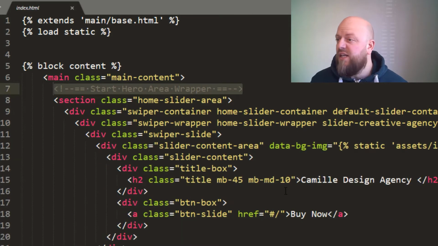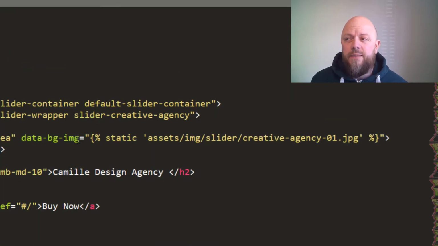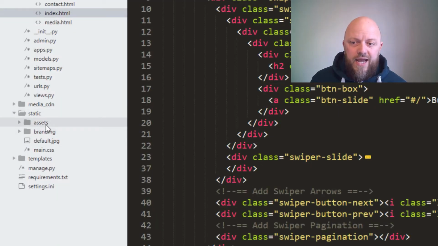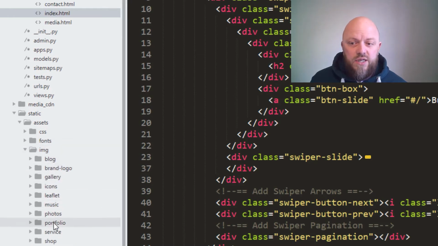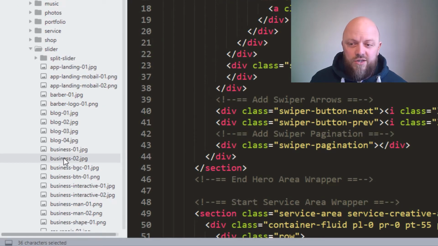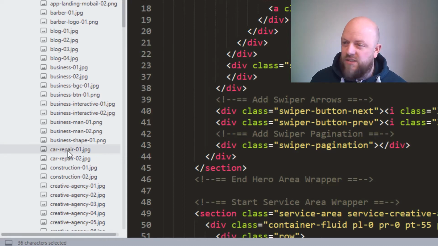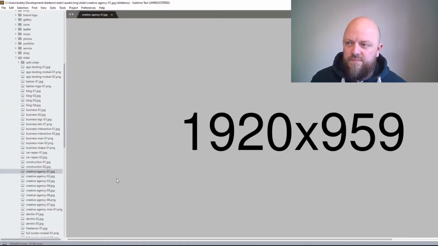Within those we'll have a couple of images. There we go. So data-bg-image equals, remember we did Control H and replaced all where it said assets with static, so we remapped it. So we're now looking in our static directory for assets, image, slider, creative agency. So static, assets, image, slider, and then we're looking for Creative Agency 01. This one here. There we go. That's the image that we're pulling in, and it's being rendered onto the HTML document.